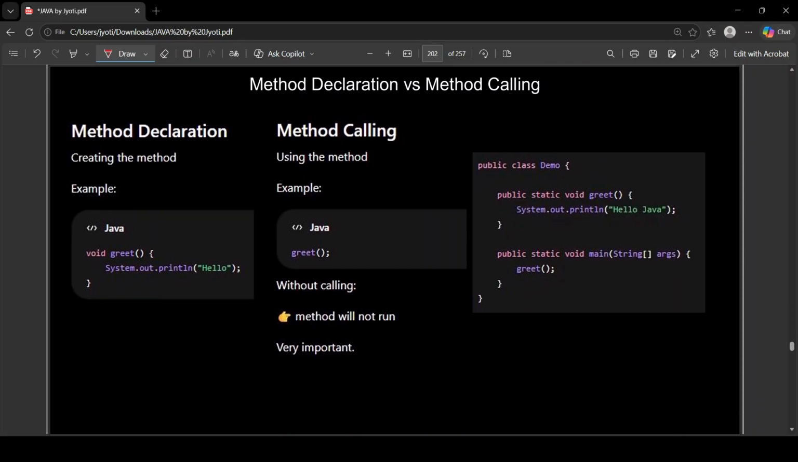Now, what is the difference between method declaration and method calling? If you are just creating a method, that is declaration. For example, you are just creating a method, say greet here, and you are printing hello. But what is the use of this method if you are not calling it somewhere? Then what is the need of creating it? So when you need to call this method, you just call this greet.